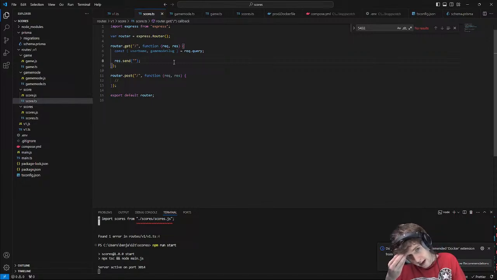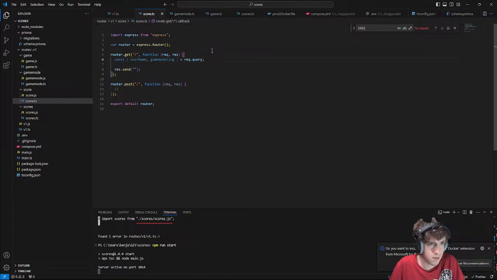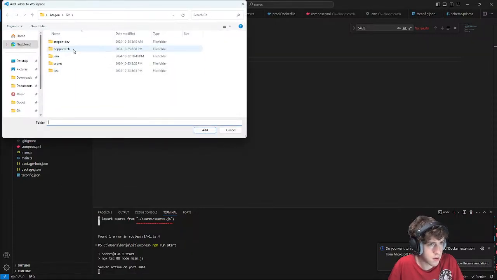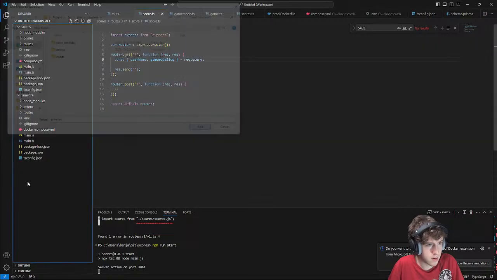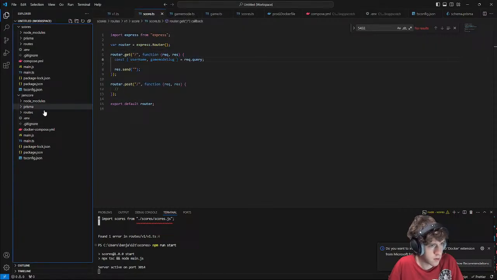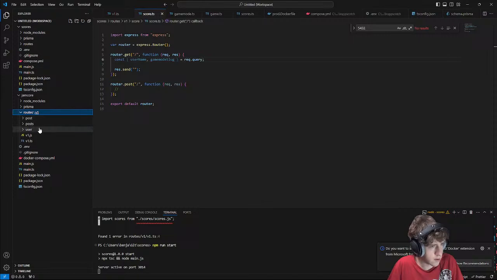So this is going to get a username and a game mode. And I'm going to have to look that up using Prisma. I can check to see what I did for my... I might as well just add it to the workspace. Jamcore. Routes. User.